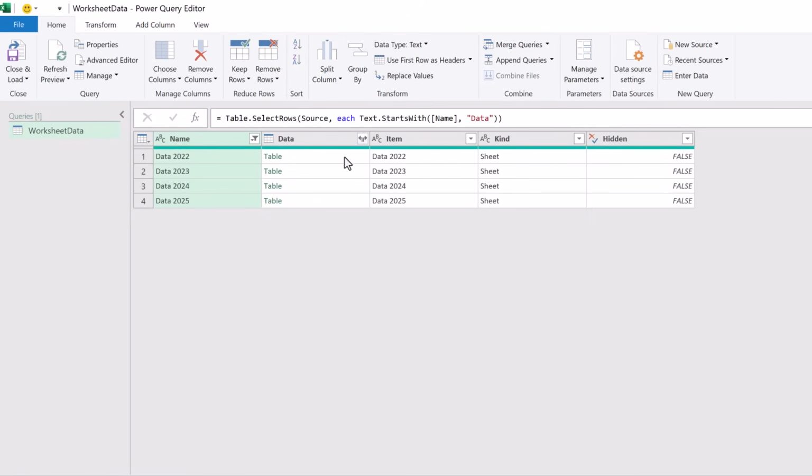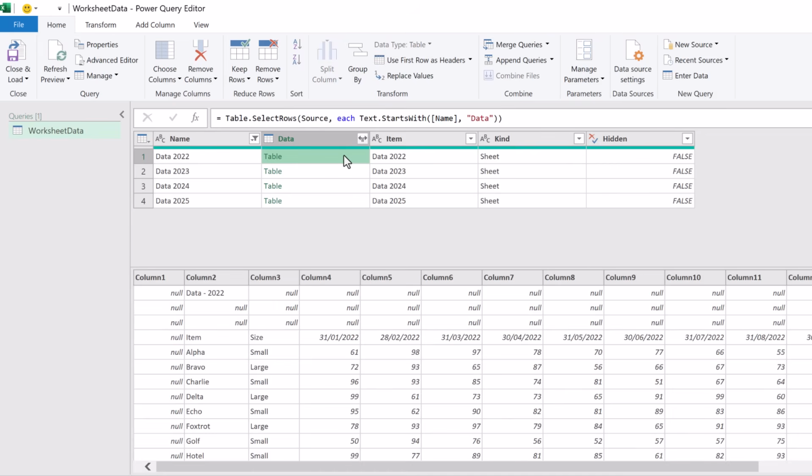If I click on the white space in any one of the values in our Data column, it will display the values for each sheet. So you can see we have the values for 2022, 2023, and the remaining years. And these are the values that we want to combine together in our final query.